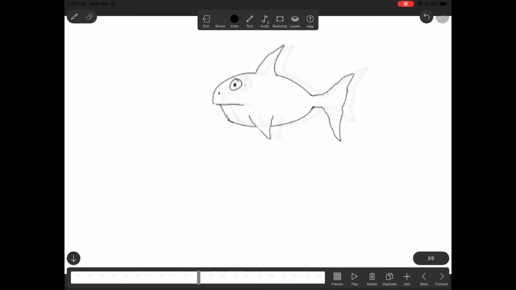I'm also going to have the fish open its mouth. I'm just going to erase what I have here. Have the dorsal fin and the pectoral fins move a little bit. Dorsal fin, pectoral fin. We'll just keep doing that. Maybe I'll have them blink a little bit too.